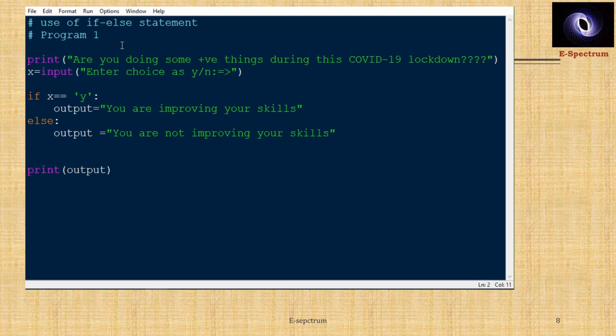In this program we have seen where we are checking the condition only once. If I want to check different conditions, I will be using a second structure, that is if elif. Let us see how to update the program. Now if my entered choice is y, I want the output to be "you are improving your skill set." Now here I will put the condition that if my entered choice is equal to n, then my output is "you are not improving your skill set."